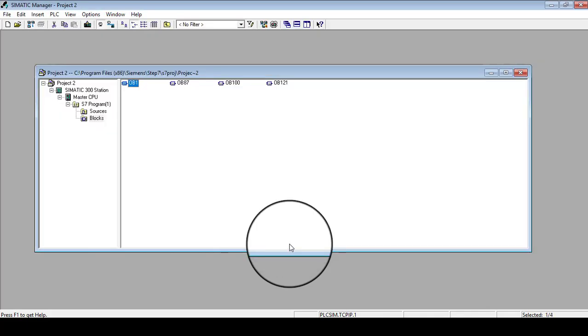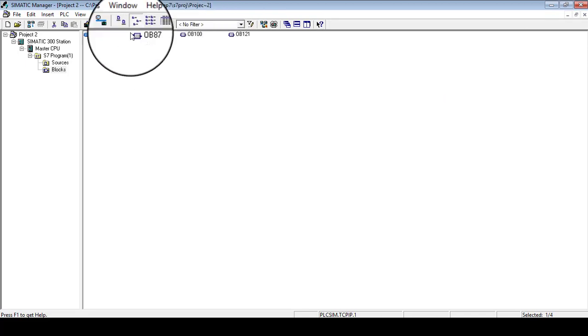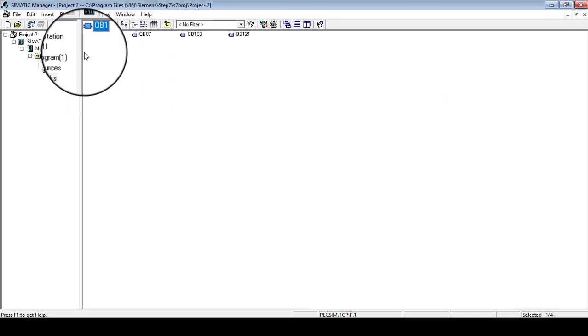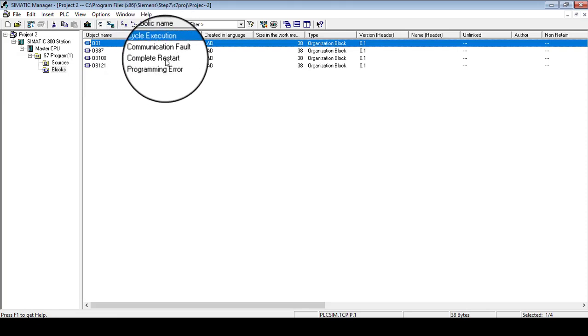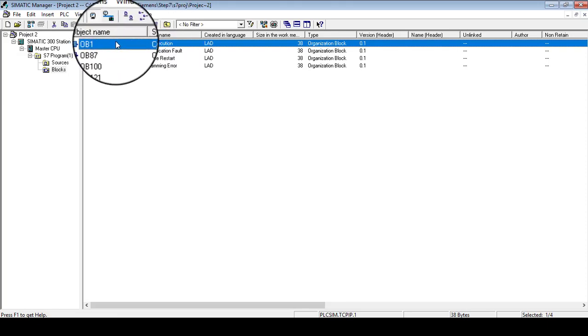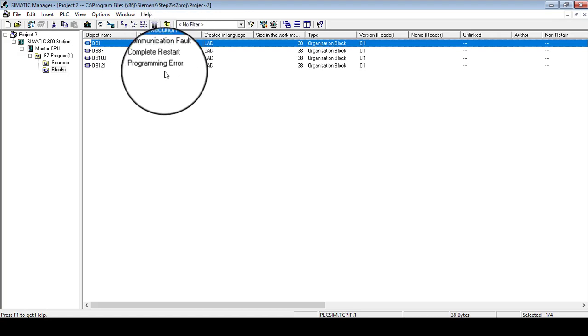And now it's done. So it opens my project for me. So this is what I have so far. If I change this to a detail view, I see my OB names and the symbolic names for the OBs.